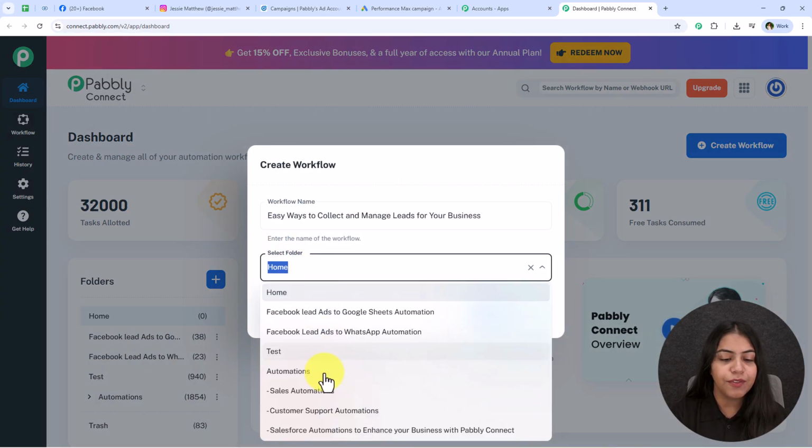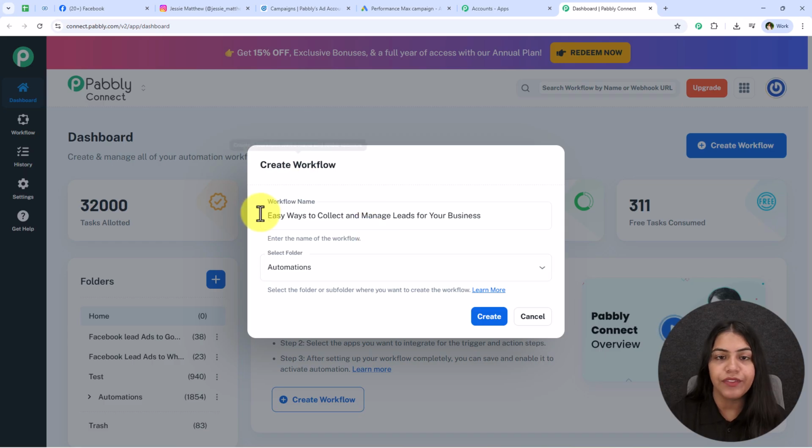Now I'm going to enter the workflow name and select the folder in which I want to save this workflow. If you wish to create a new folder, over here is the button for the same which says create new folder. You can click on this button and create your own.